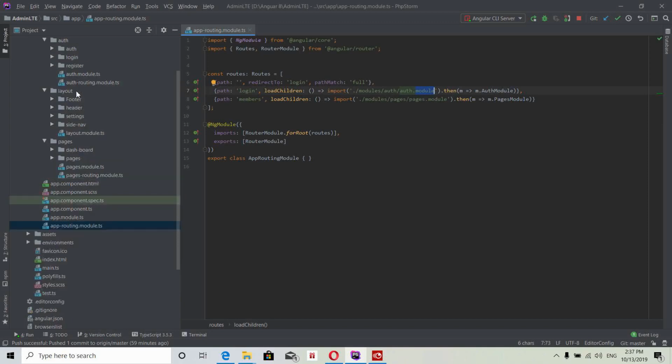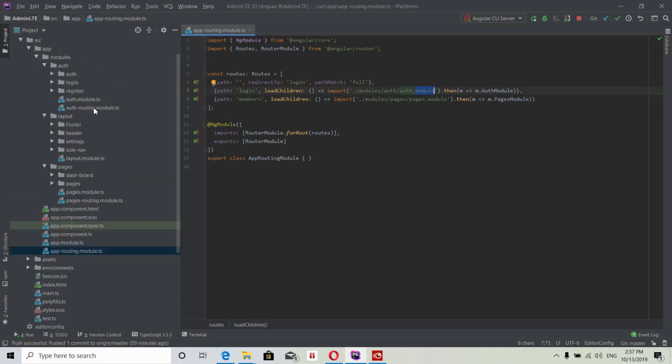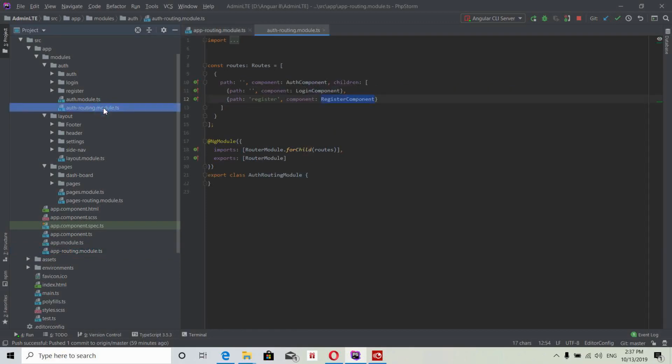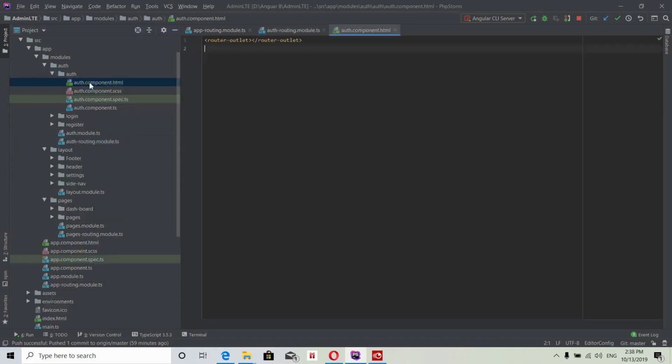In my authentication module, I have some child routes. For example, see here I have a login component. If the route is empty, it redirects to my login component. If the route is register, it directs to my register component. These are loaded inside of this auth component, because I have another router outlet inside of my authentication component. So these login and register pages load inside of my authentication component only.